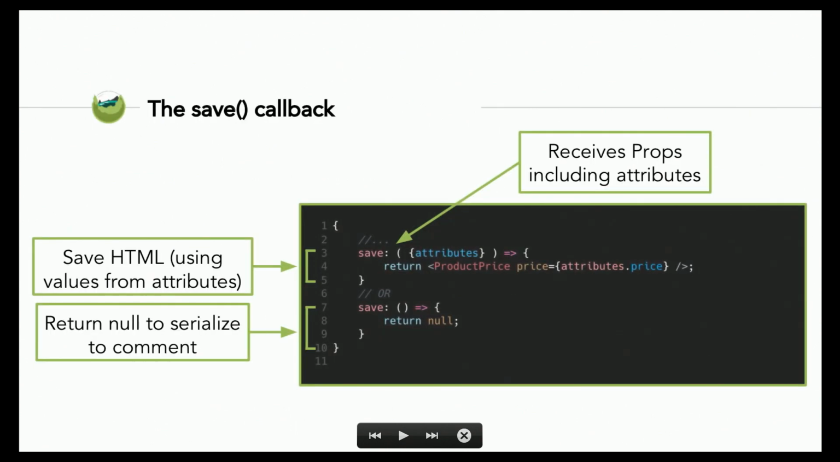The save callback optionally saves HTML into the content. So at the top there, I'm using that same product price to print HTML that I might enhance on the front end with JavaScript or CSS, or it's just HTML, depending on my needs. No need to reinvent the wheel if not necessary. Or I could just return null there.